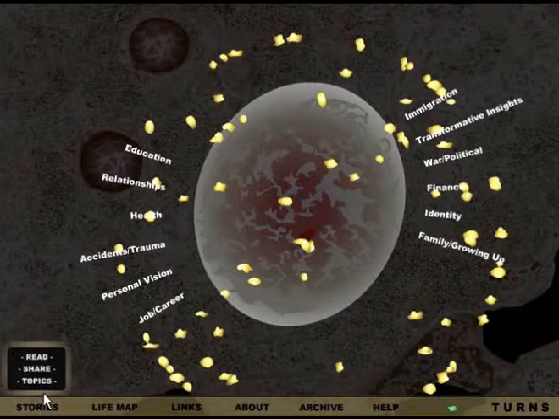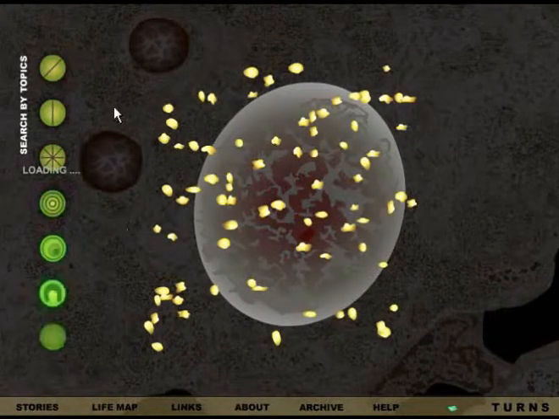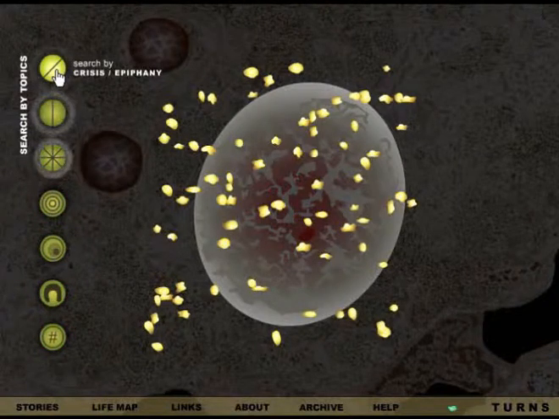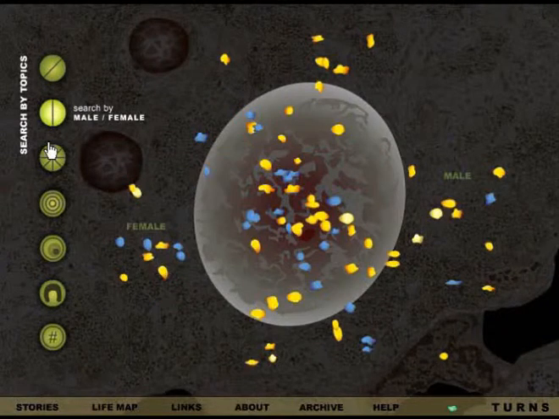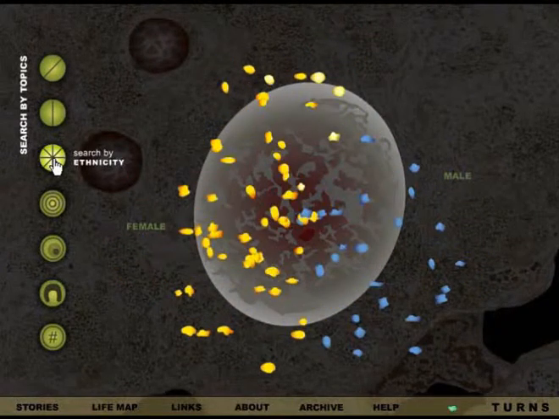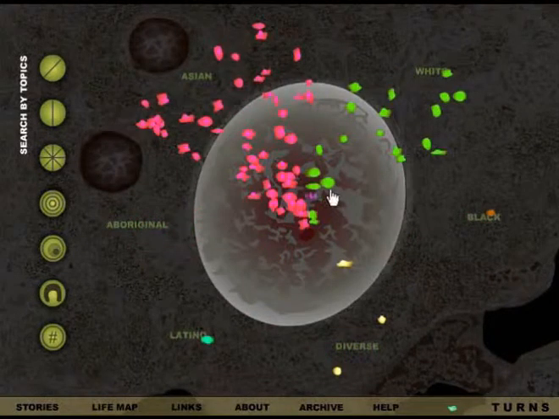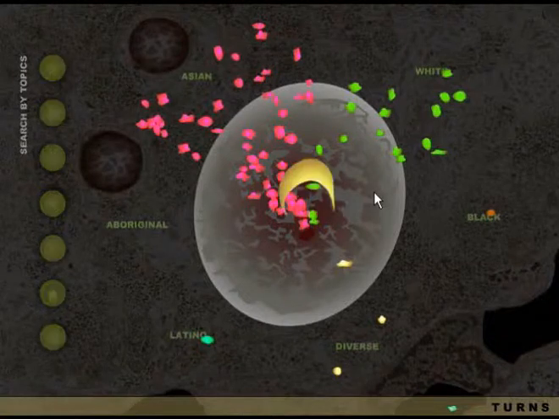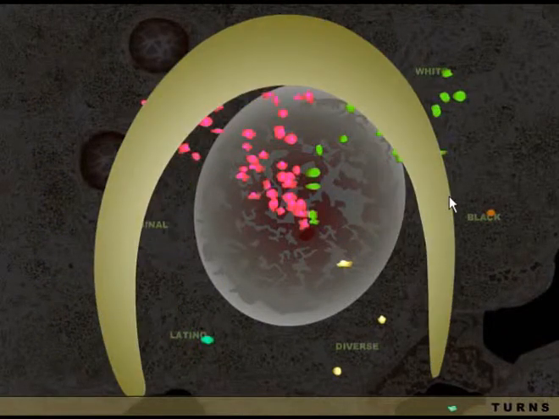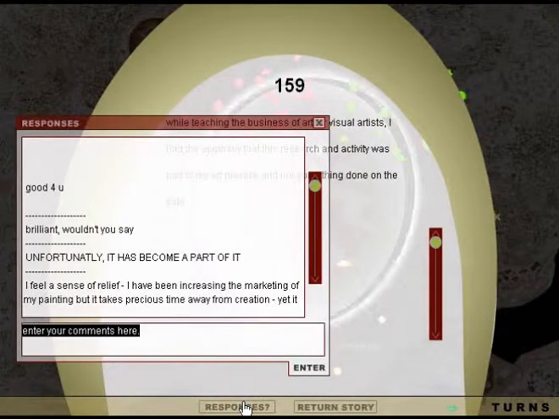The Topics area has its own navigation buttons, which allow for more kinds of story searches. Here, you will be able to search all of the stories by gender, by ethnicity, by crisis or epiphany, by name, by story number, by time, age, or event time period. The stories and topics visually reorganize in the zone area in relation to your search choices. For example, if you choose gender, all of the stories submitted by females will congregate to the left of the zone, and all the stories written by males to the right of it.